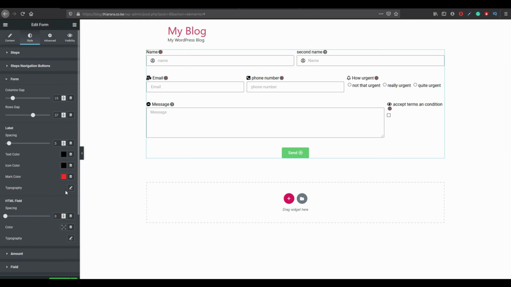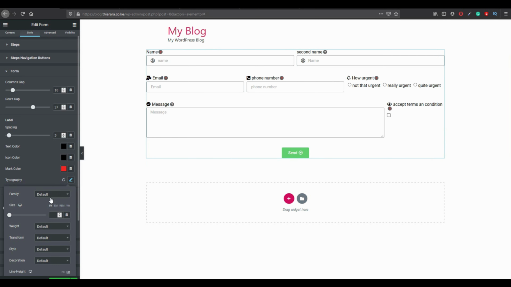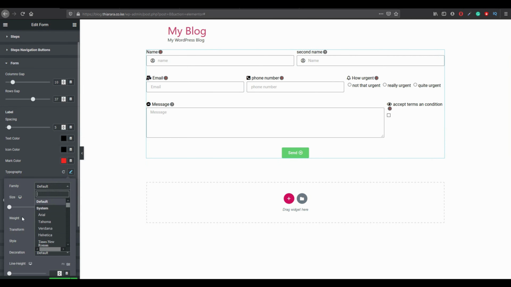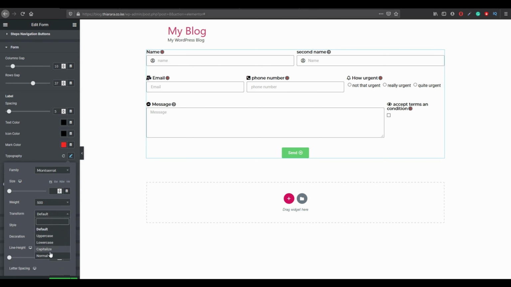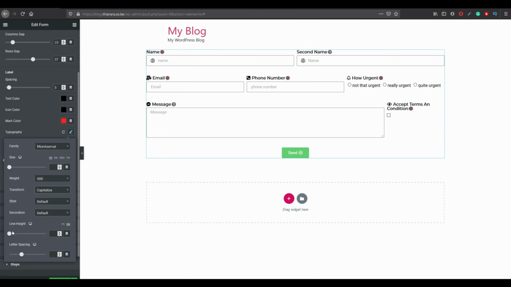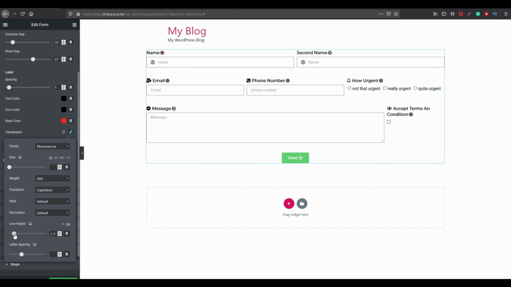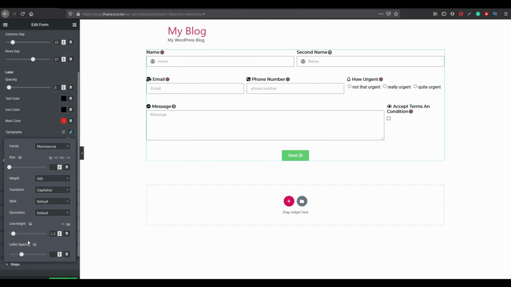So now let's go to typography. We set these names with, let's say, Montserrat. We select from here. You see I changed weight. Let's put around 500. Size, let it be like that. Transform, let's capitalize the first letter of each. Line height, I think 1.2 is good.